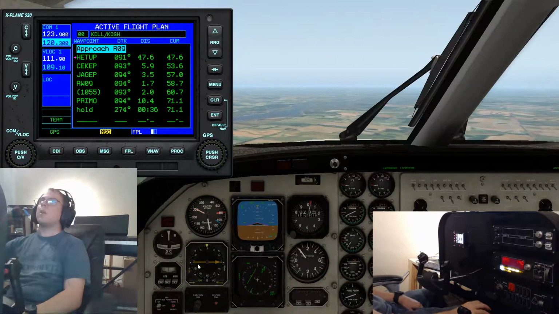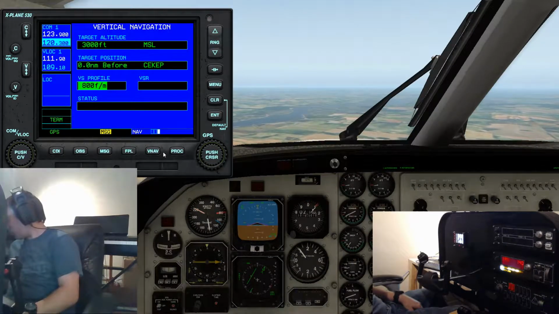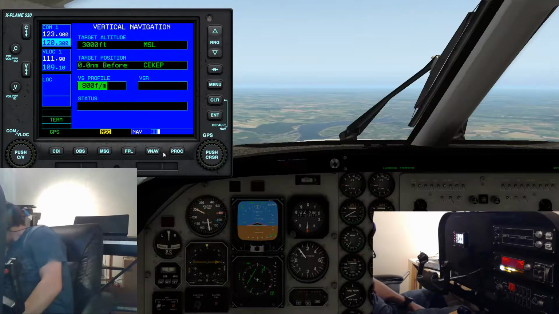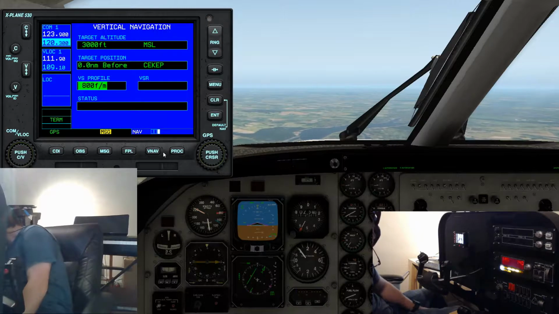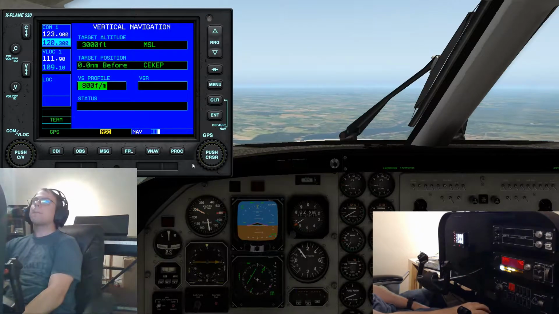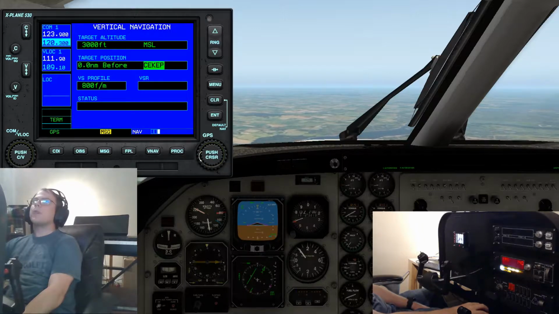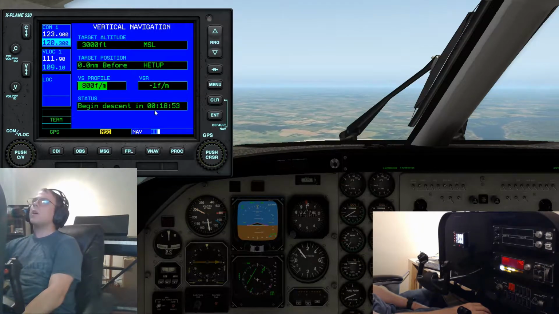We are going to plug in the VNAV. I'm going to pull up the approach plate. We're doing the approach from vectors. We need to be 3,000 at head up. So we're going to set 3,000 at head up. Weird. There you go.